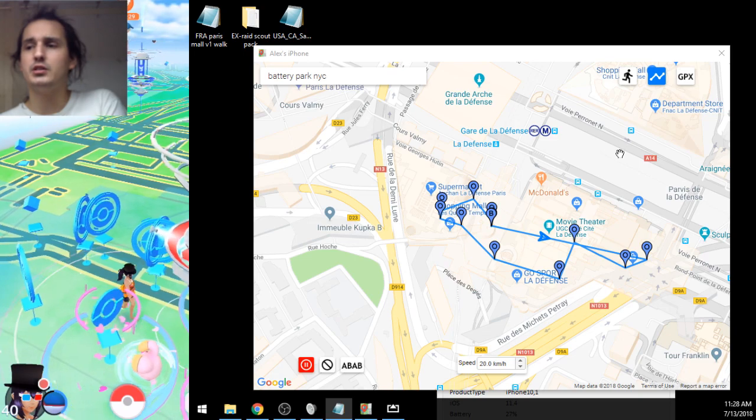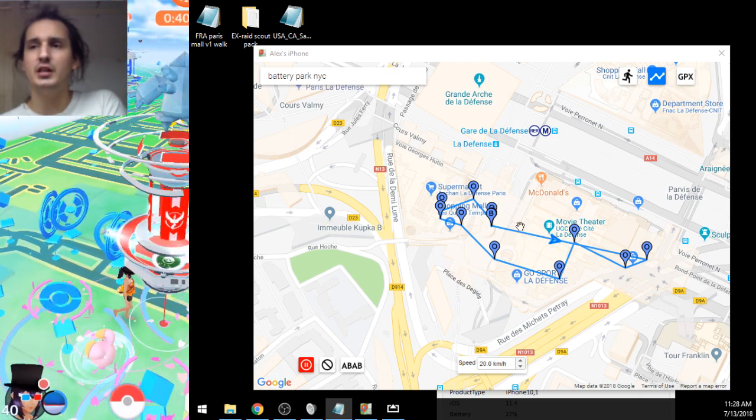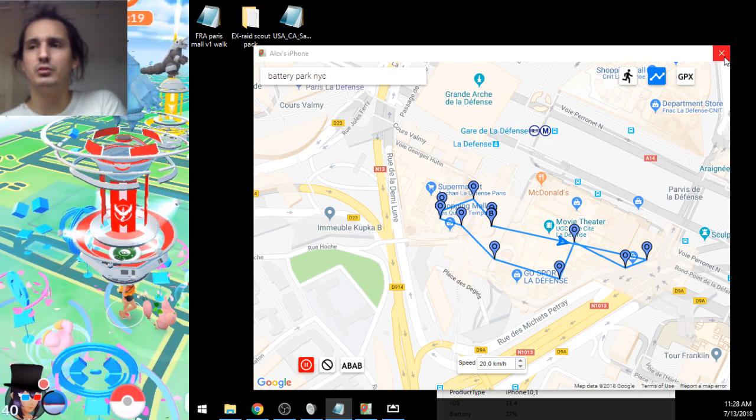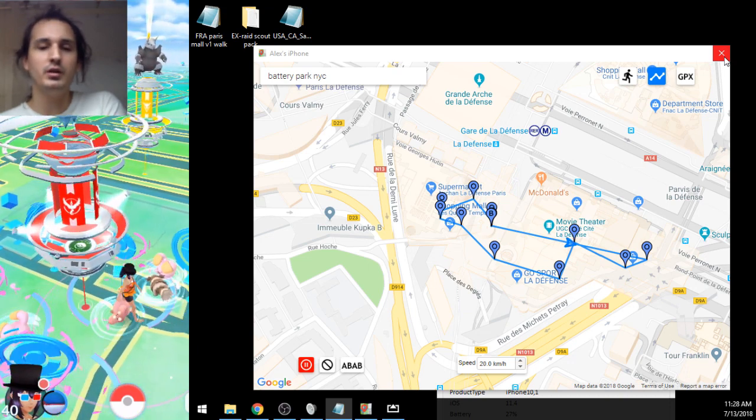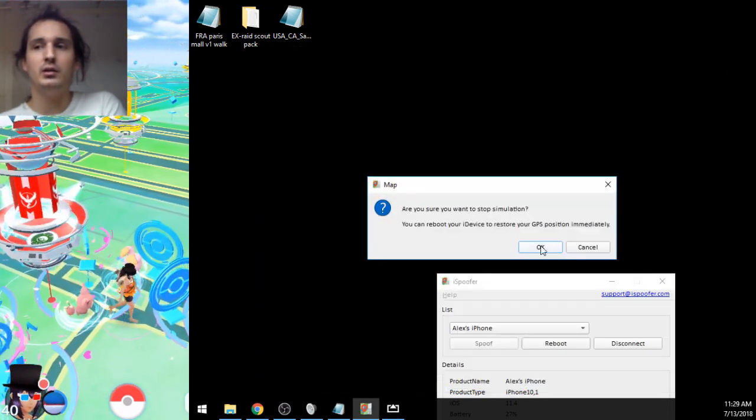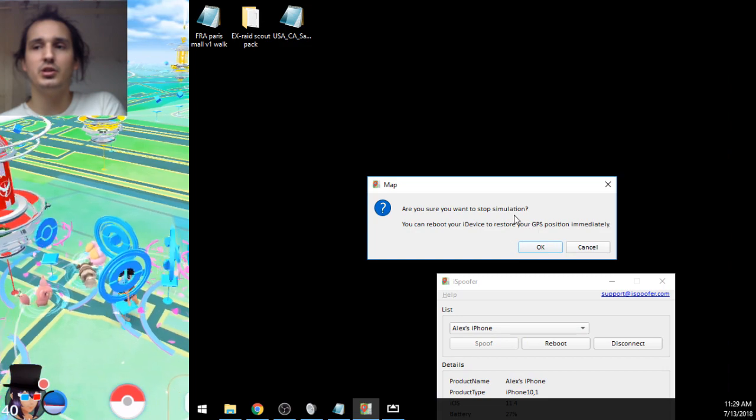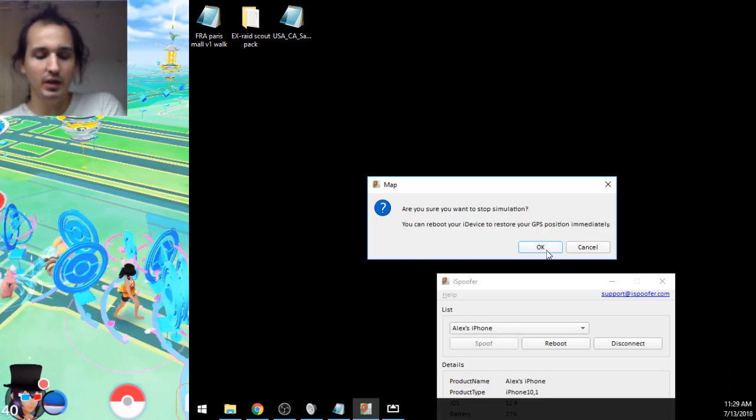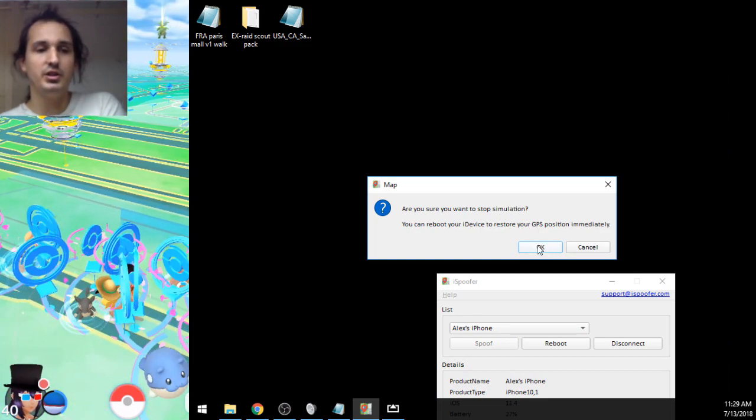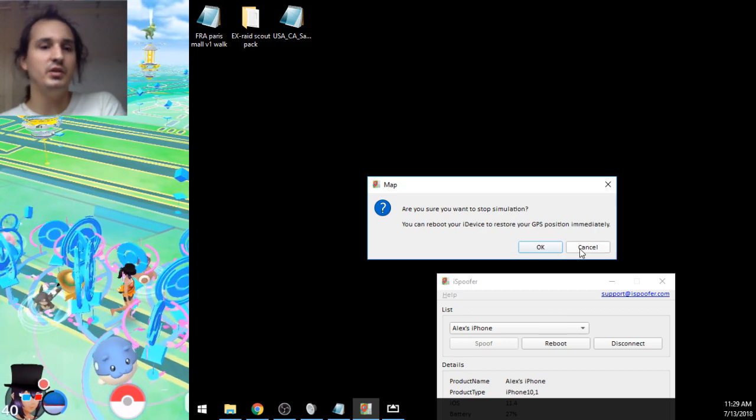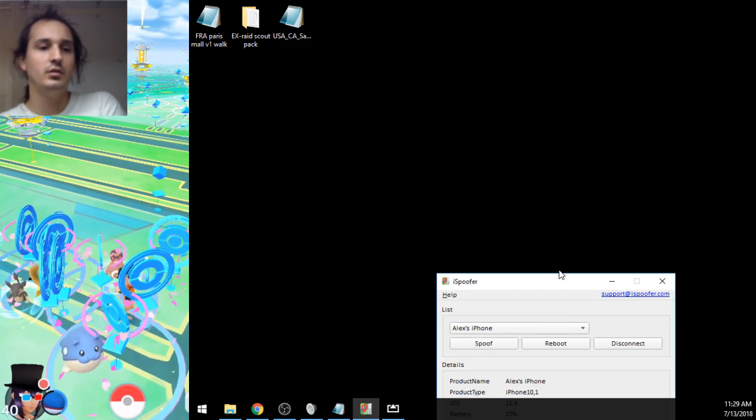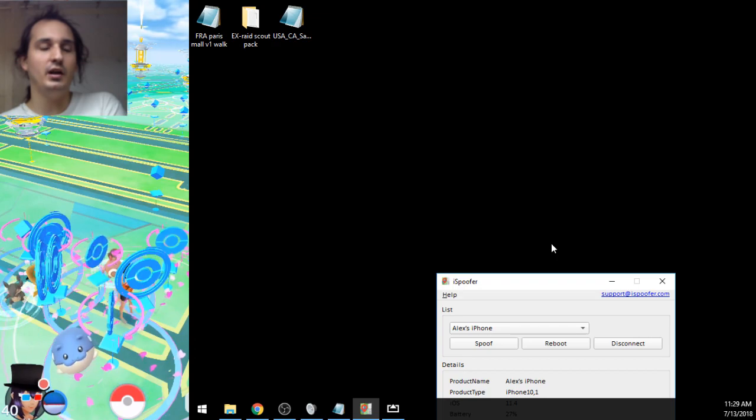So that's pretty much all the features in the virtual location window right now. When you hit close, you're going to get a dialog box here that says OK or cancel. Are you sure you want to stop simulation? If you hit OK, it's going to return to your actual location. But if you hit cancel, it'll actually keep your phone there, and then you can unplug.